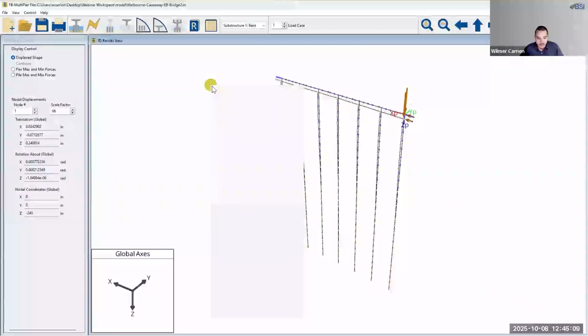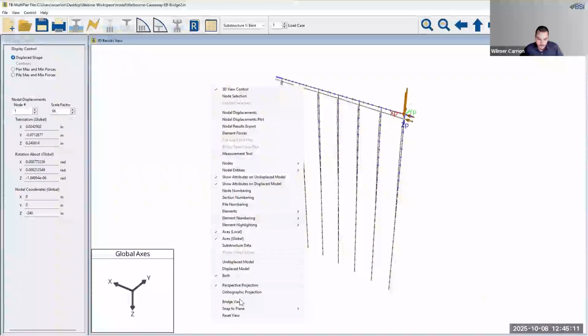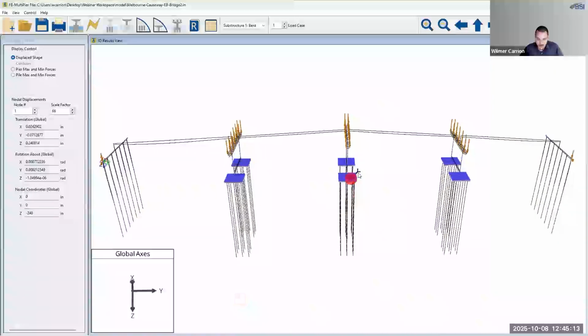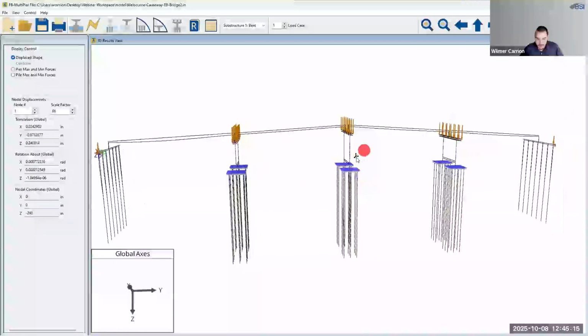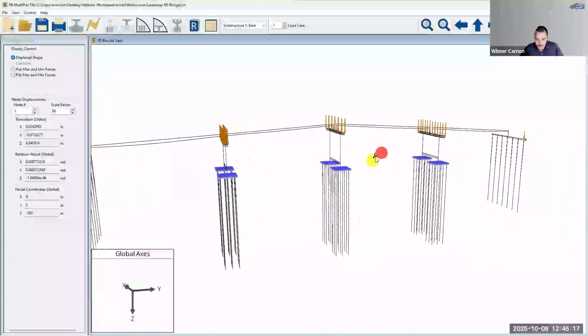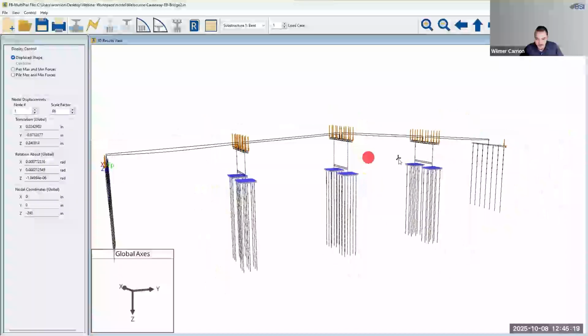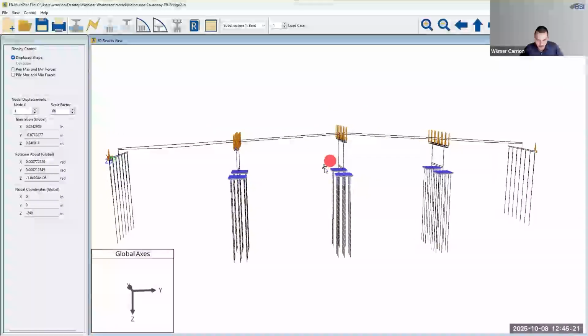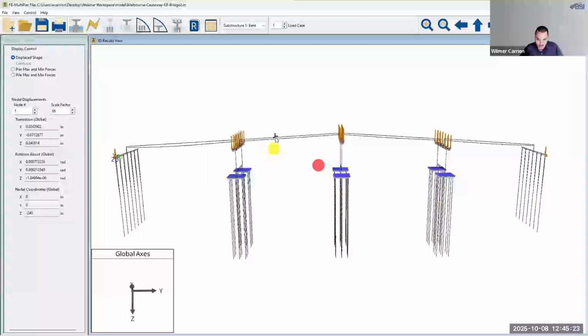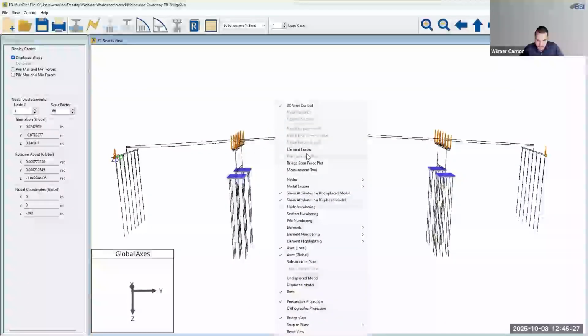Let's enable the bridge view so that we can see some actual bridge results. And now this is very similar to the normal 3D view. You can rotate, pan, zoom, whatever you need to view your entire model. You can see all the loadings on the different piers. And if we right click on here, again, lots of functionality available on this context menu.